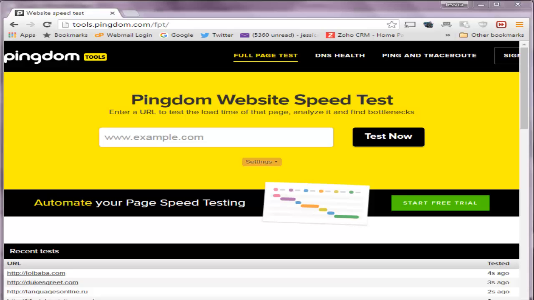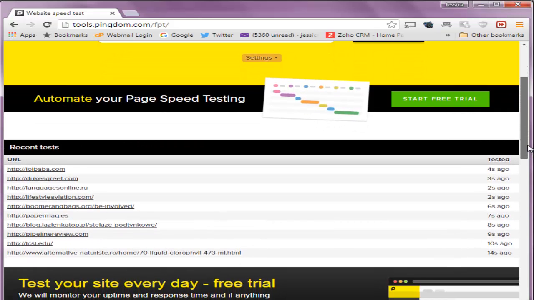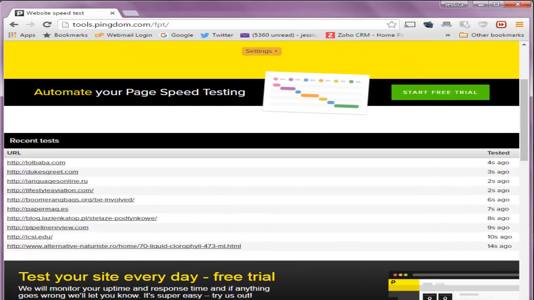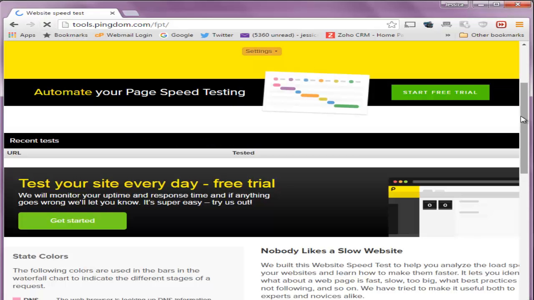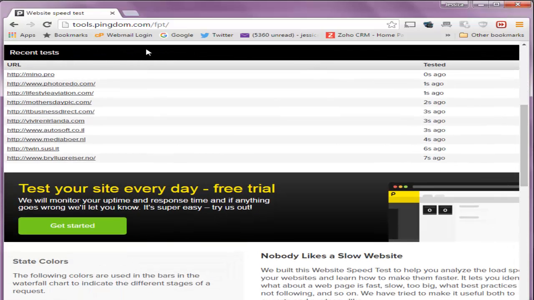And as you can see here in the Pingdom, I have the page where you can see a list of the most recent websites that have come and tested. And it refreshes regularly. And if you refresh this page, you'll see that there's new websites listed, and this is updated every second.